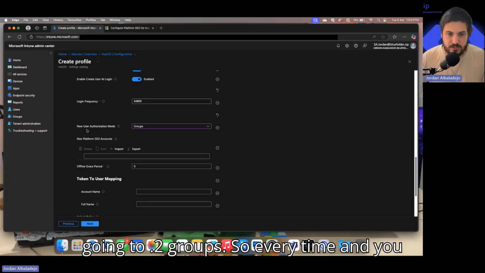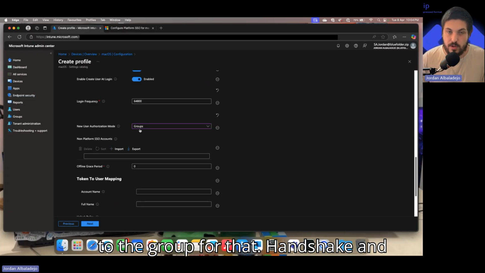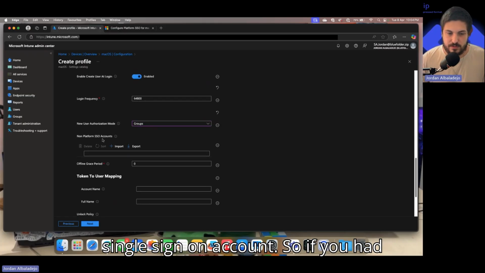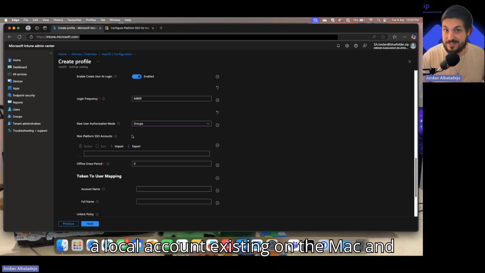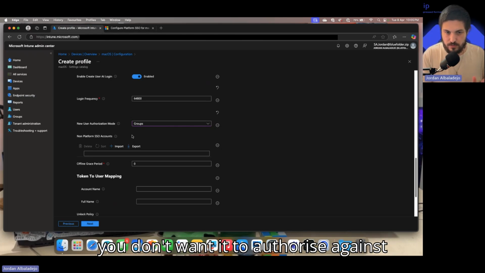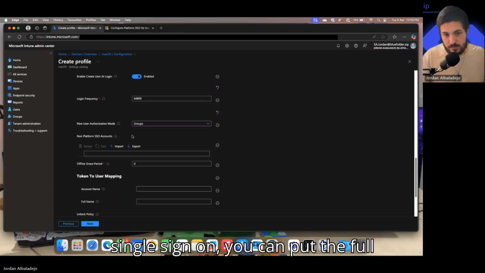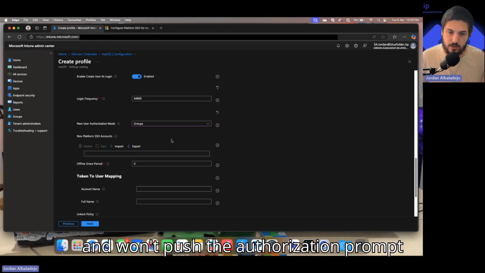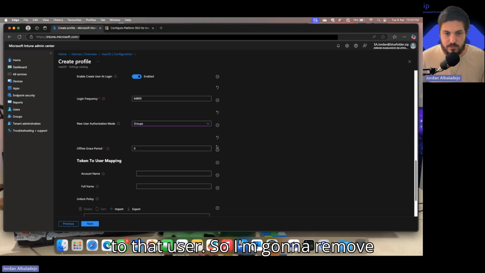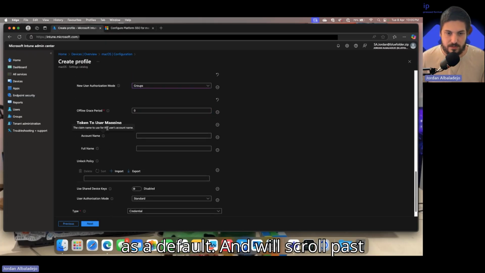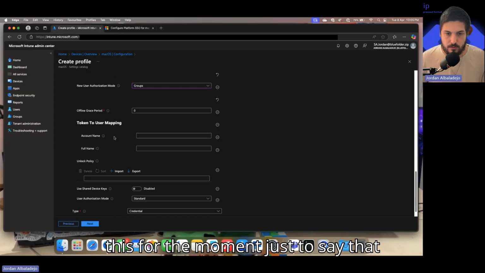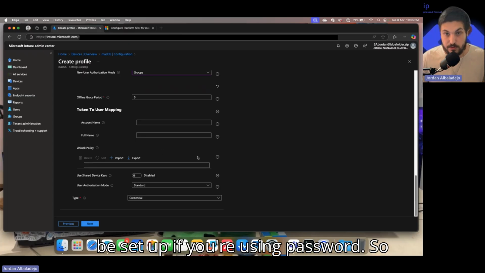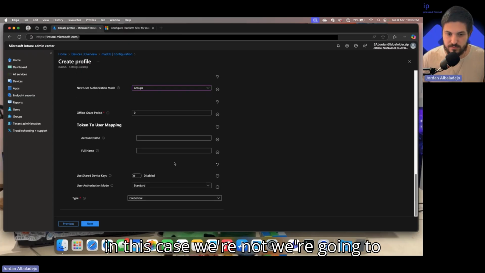So every time a new user authorizes, we need it to be pointing to the group for that handshake and for that permission level. Non-platform single sign-on accounts. So if you had a local account existing on the Mac and you don't want it to authorize against single sign-on, you can put the full username here and it'll pick that up and won't push the authorization prompt to that user. So we're going to remove that. Offline grace period, we'll leave that as a default. And we'll scroll past this for the moment just to say that the unlock policy is also one that needs to be set up if you're using password. So in this case, we're not. We're going to remove that.